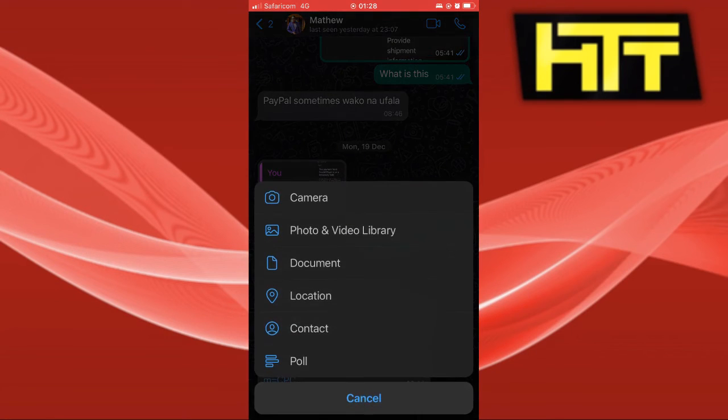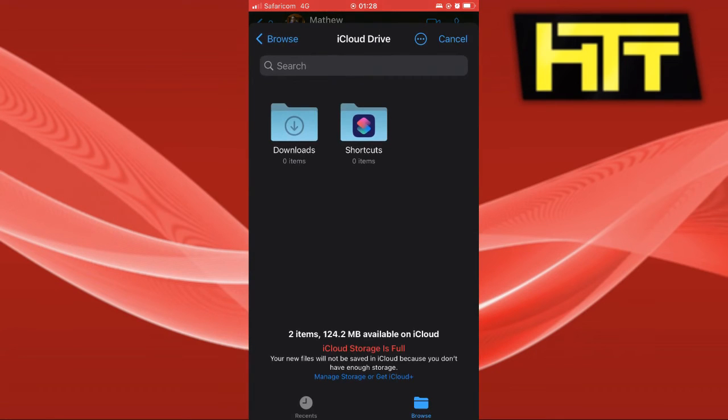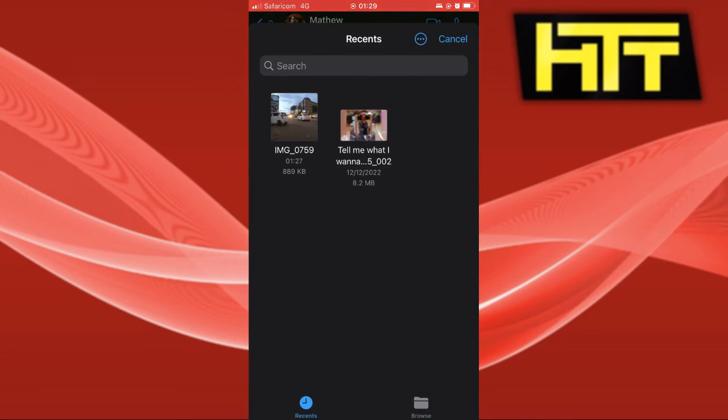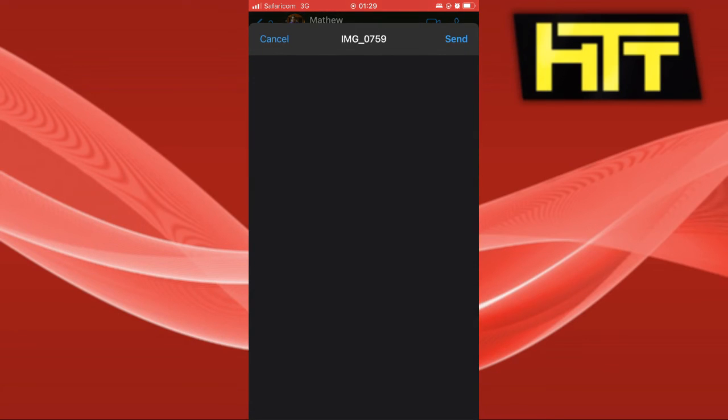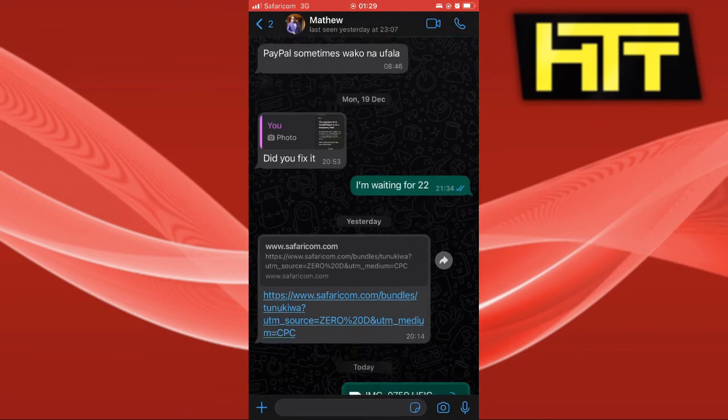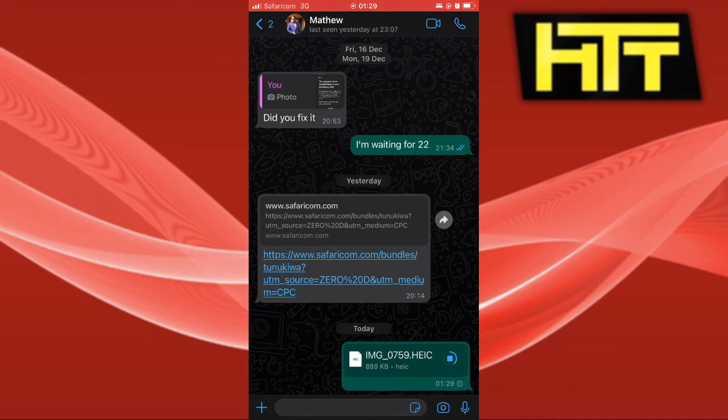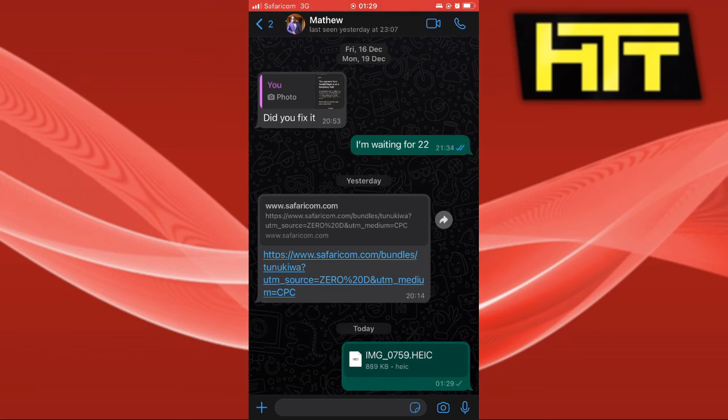So you just head on, click on the plus button again, click on document, click on browse, and you can see our most recent image, and you click send. And it has been sent in document format. And that is how you do it, guys.